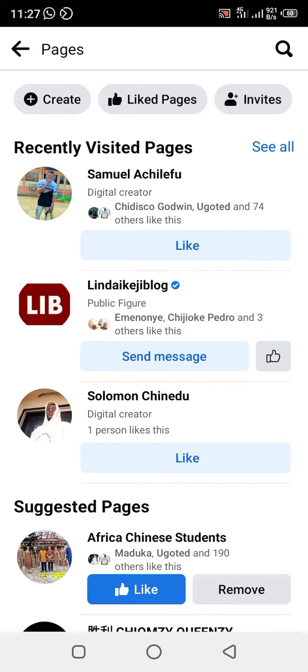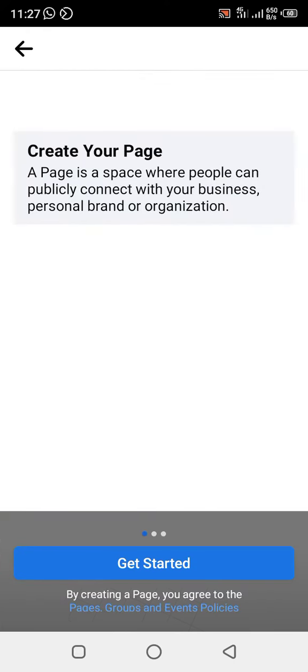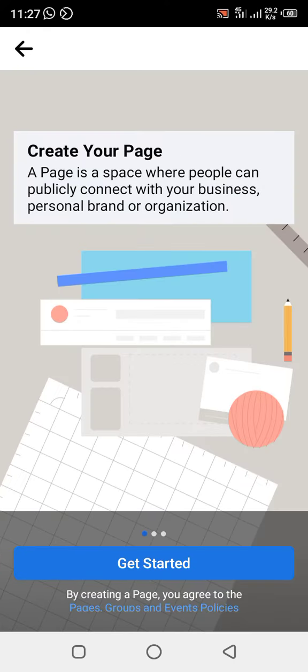It is very simple. So here you can see create. You click on create. So this is the best way to create a good page, a standard page from Facebook that I can use for monetization and other stuff. Okay, you click on get started.